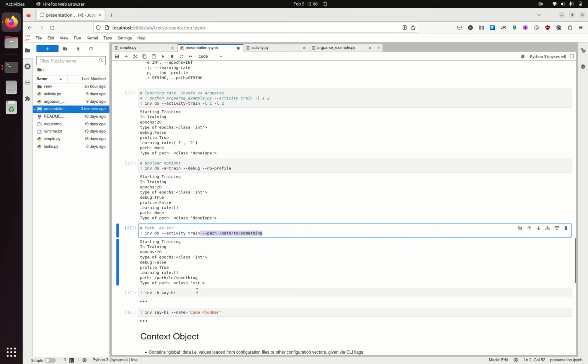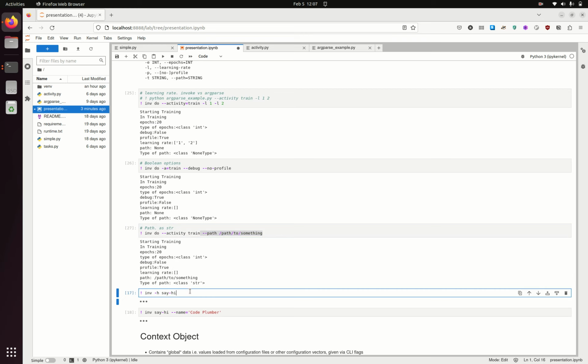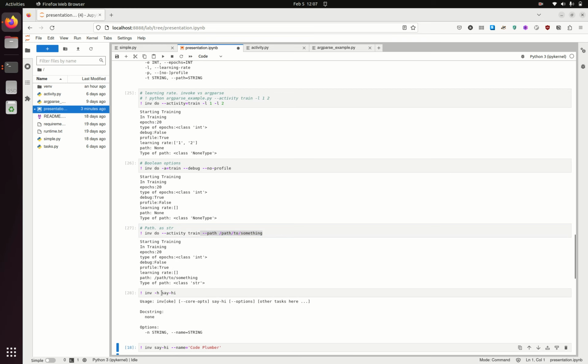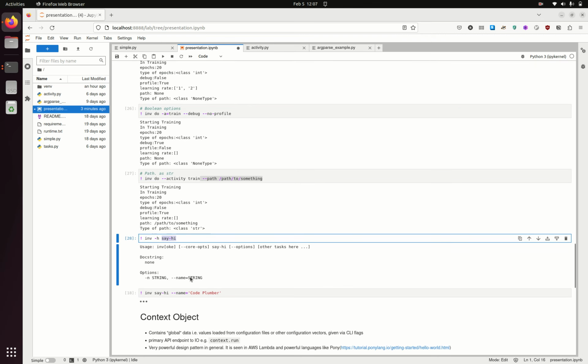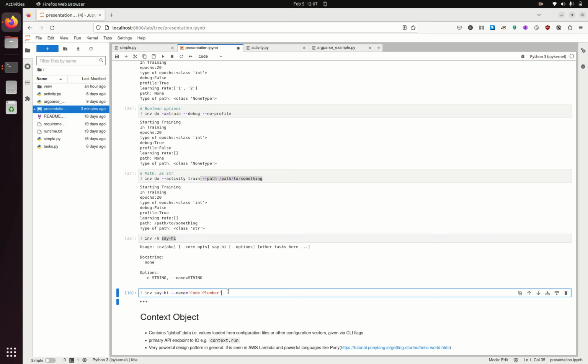So that was a bit complicated. Maybe just show something simple. So this is the other task that we had, say hi, and you see it's got my name and string, and I think I should have done this before the other one, but maybe for another video. And as you can see, invoke say hi, it requires only a name, and that's what I give. And if you remember, there was an echo in this function, and the echo says hi code plumber, and this is how it will print it on standard output.